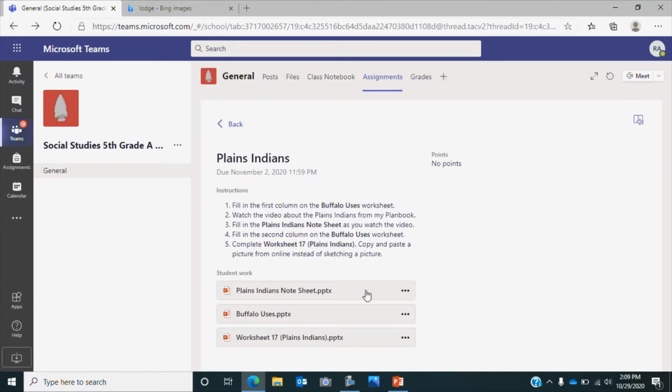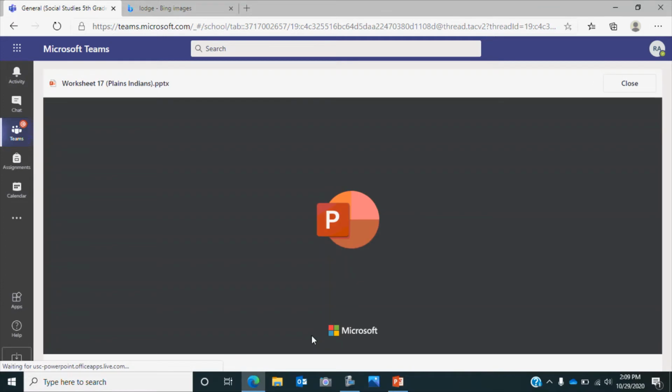and you'll make sure that you have your note sheet all the way filled out. Make sure you have the Buffalo Uses all the way filled out. Make sure you have worksheet 17 all the way filled out, and then click Submit. So go ahead and open up your worksheet 17.